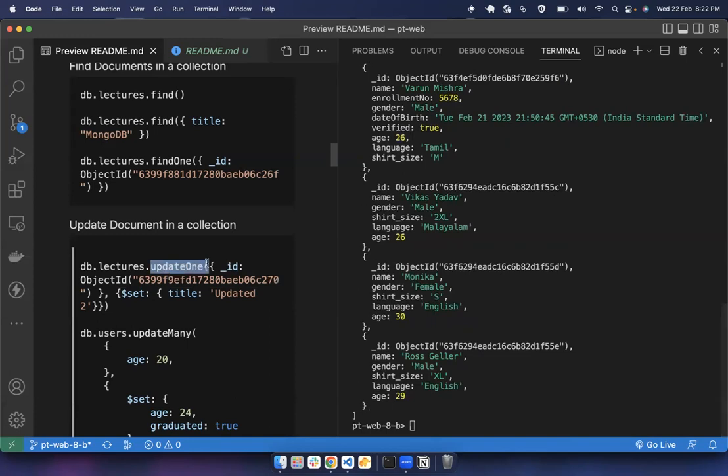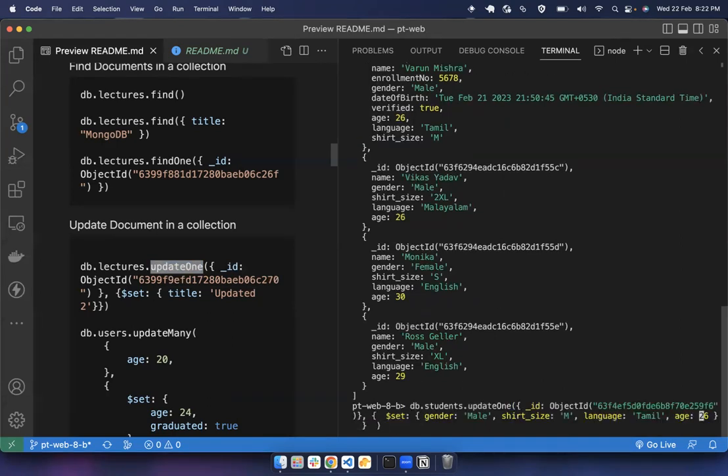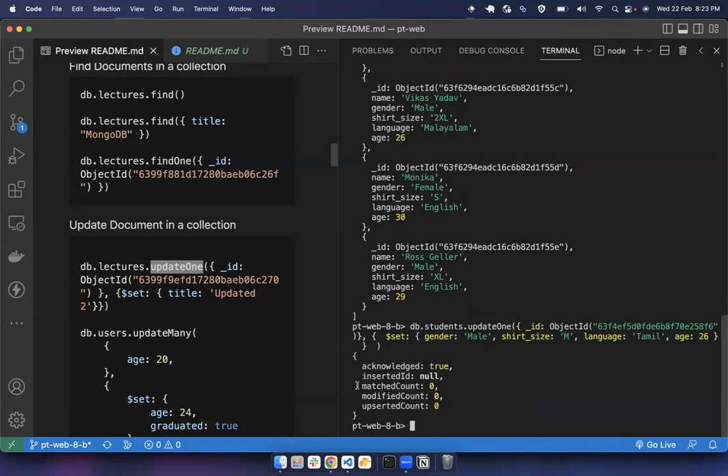Update one is always either going to update one document or no document at all. So if I try to update a document that does not exist, okay, if I try to update a document that looks like this, you will see matched count here is 0. In this case, no document matched this search. I changed this ID, so there is no document with this ID. You will see matched count and modified count is coming as 0. Clear?